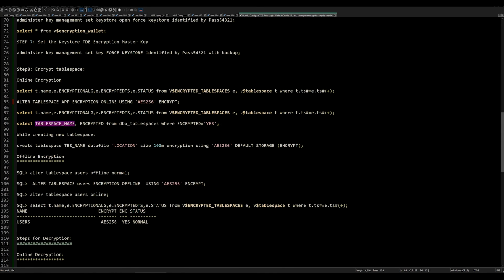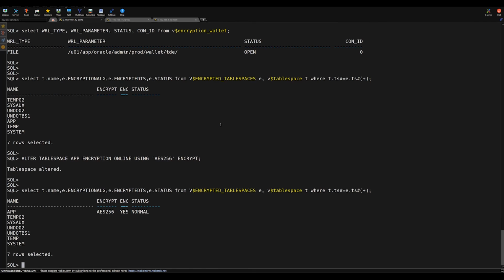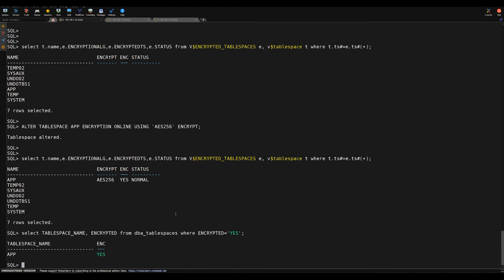Apart from this, we can also see the status by running the db underscore tablespace view, because in this view we have an encrypted column which says yes, meaning the tablespace is encrypted.